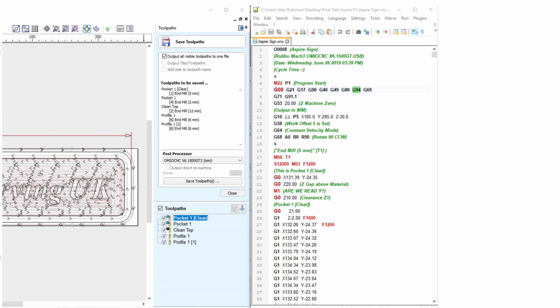G94 units per minute. In units per minute feed rate mode, an F word on the line is interpreted to mean the controlled point should move at a certain number of inches per minute, millimeters per minute, or degrees per minute, depending upon what length units are being used and which axis or axes are moving.